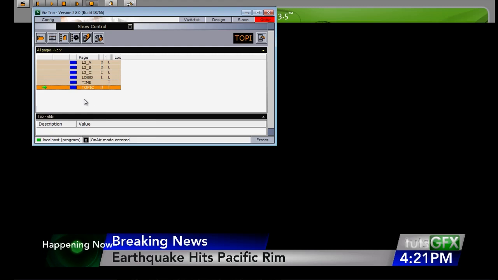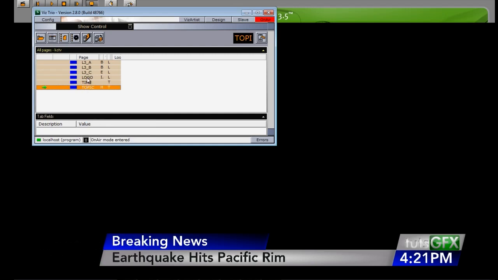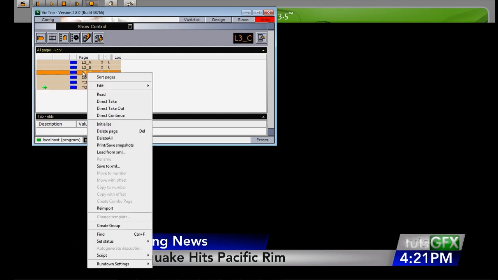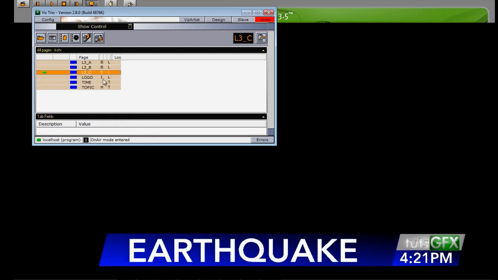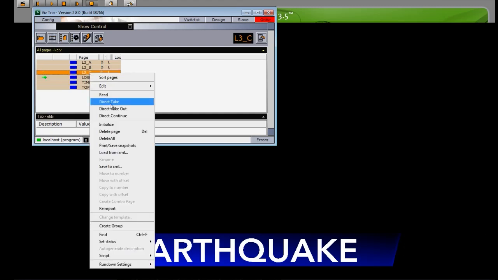Brings in the topic. Now you see what's happening with the "happening now" is that we have it set to single line. So we need to fix that as well. So as we run each one of these through a direct take out, it should take each one of these out. So let's try to switch our lower third here to the other state. Comes in, still looks good. We'll take our time out, we'll take our logo out, and we'll take our lower third out.